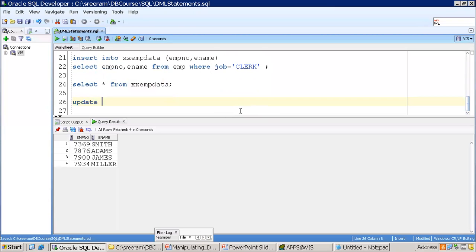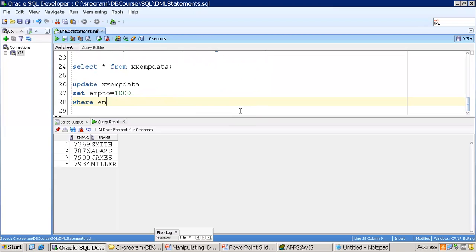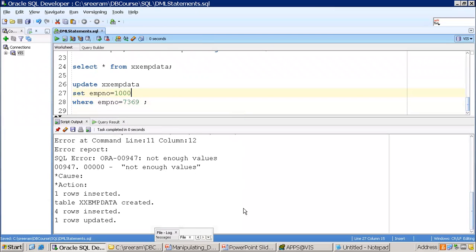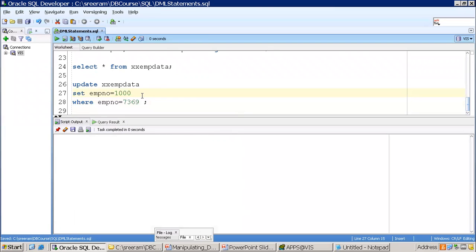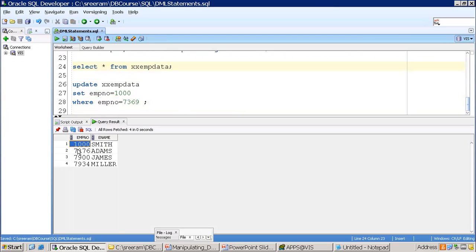Let us say, update xx emp data, set emp number is equal to 1000, where emp number is equal to 7369. What will happen now? Wherever the employee record is 7369, it will get updated with the emp number 1000. Can you see, one row updated? Now just see the data in the query.